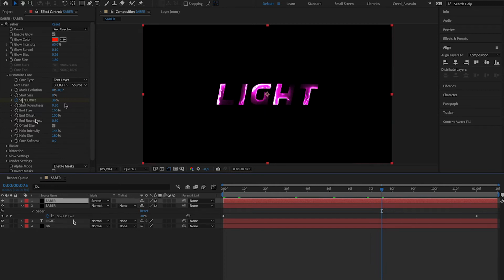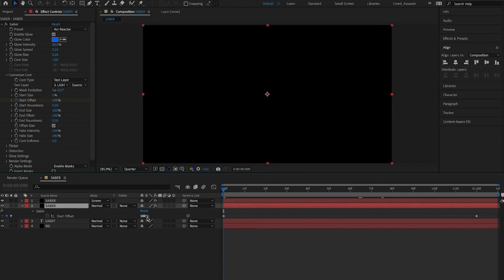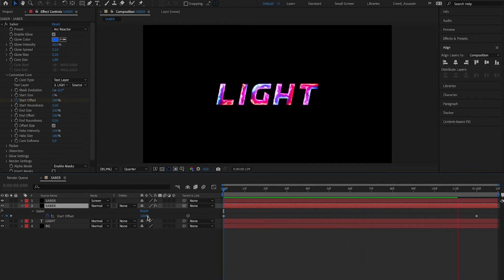So one way for me to do that is to go to my start size for the new top plugin and set that to 100, and then go to my end size and set that to 0. So it's kind of like an inversion of what we did on the bottom layer. So now if I go to 0 frames and I play that back, it's going to seem like the red and the blue are kind of working together to create this awesome look.